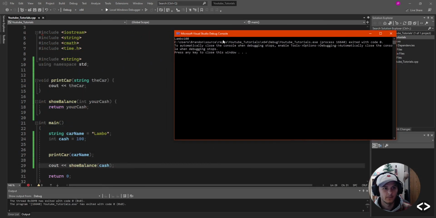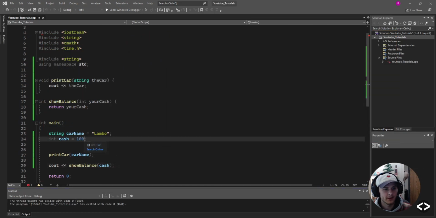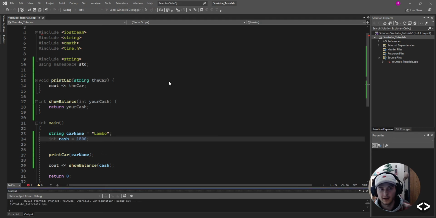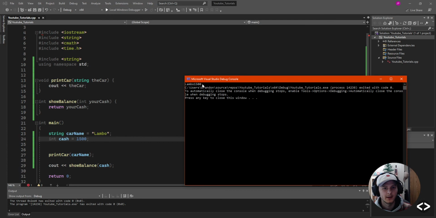So it's 100. Now let's say we want to give ourselves 1,500. Here we go, 1,500 bucks. Now let's see if we can actually print out 1,500. There you go, 1,500. Now we're actually returning some sort of value, which is an integer. Functions can get really advanced, and you can pretty much go really in depth with them.